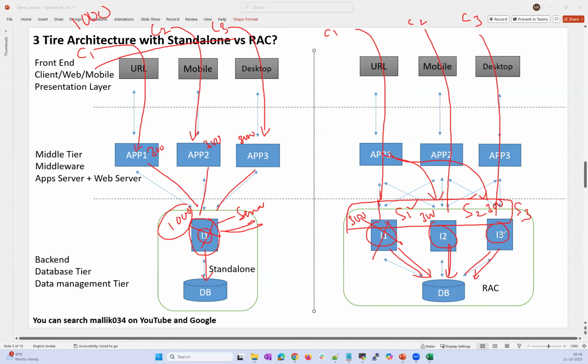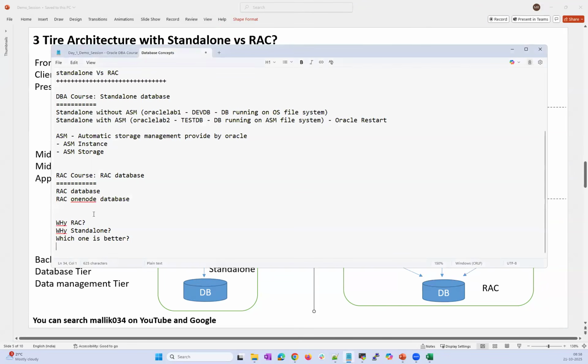That's called failover. And if one instance is not available and another 100 users want to connect, all these connections will go here. Like 50 connections will go here and 50 connections will go here. High availability: even though one instance is not available, the other two instances will serve the new connections. In case of standalone, if one instance is not available, there are no other instances to serve the incoming connections. So those are the three major advantages of RAC.